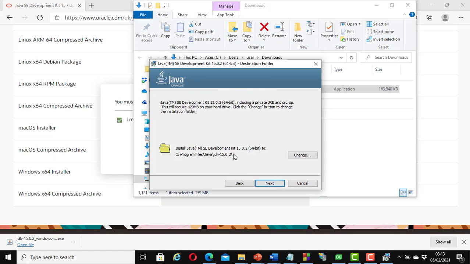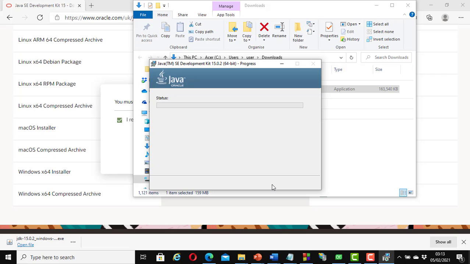It shows here where the installation is going to be in. It's going to be in the C program files Java JDK 15.0.2. Leave it as it is, don't change it unless you have a compelling reason to change it. If you don't have any reason to change the installation location, leave it as it is by default. Now click on Next. It will take a little bit of time to install. Be patient.